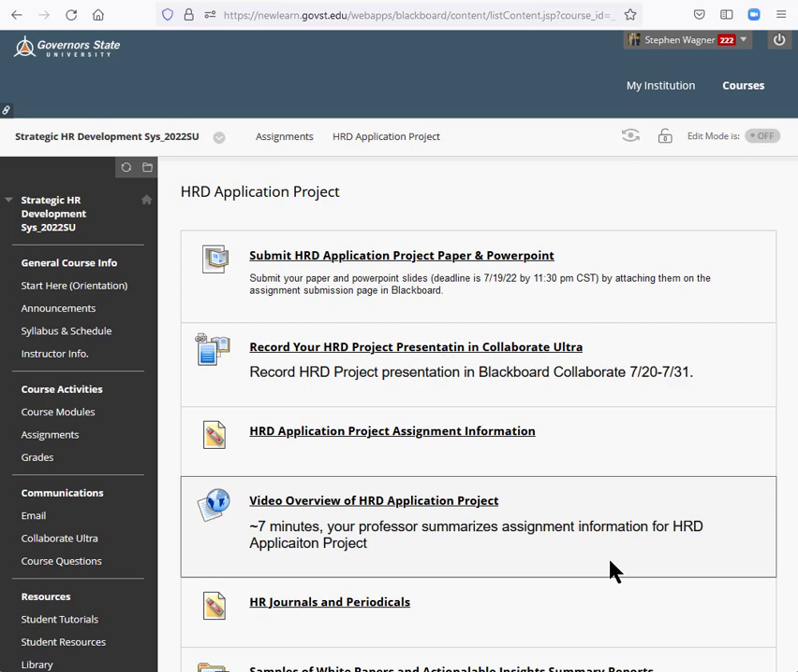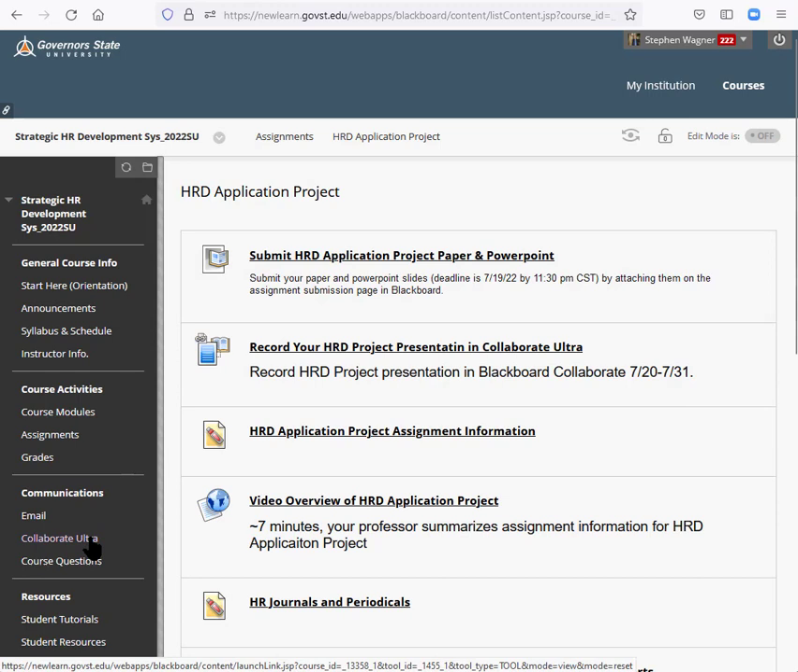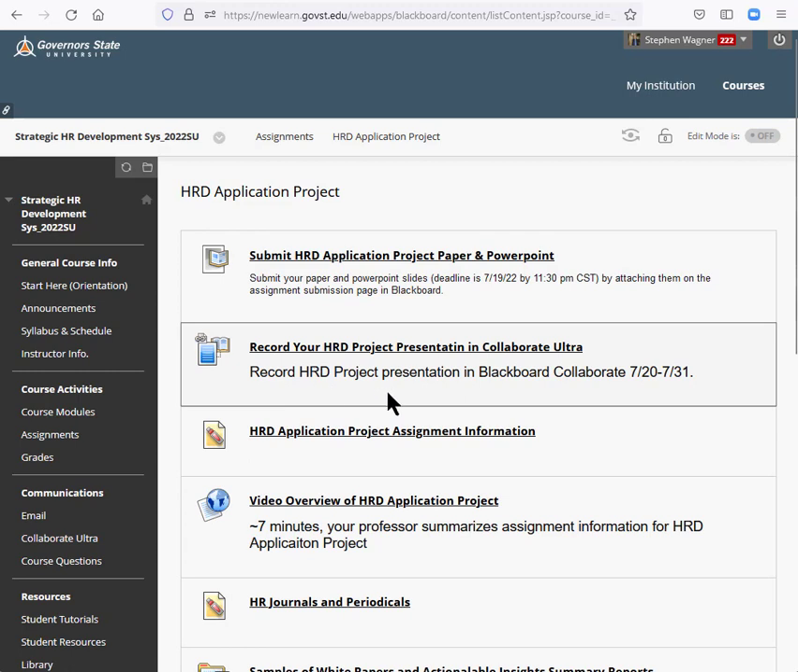to use Blackboard Collaborate to record the presentation for your HRD application project. And you will see a link to do this recording inside each of modules 9 and 10, but you can also get to this area through the Assignments tab off the main menu if you go to the HRD Application Project folder, or you can go directly to Blackboard Collaborate Ultra off the main menu. All of those are options to get into Collaborate Ultra.